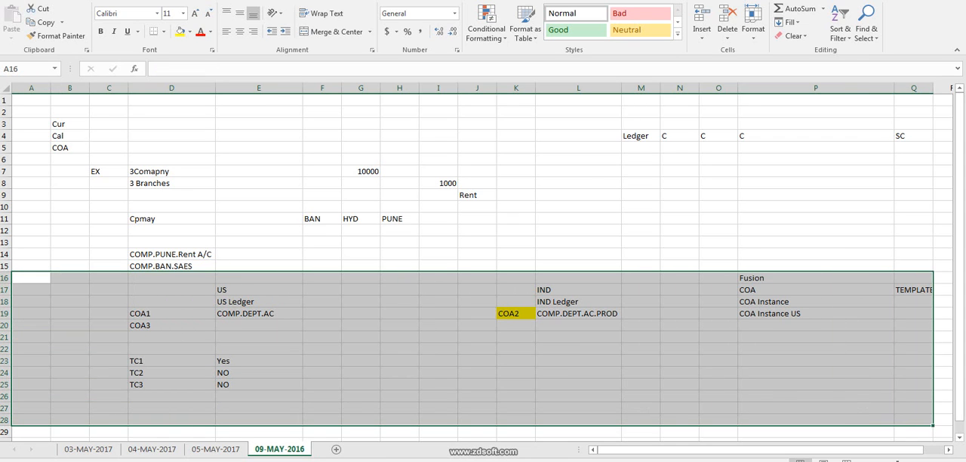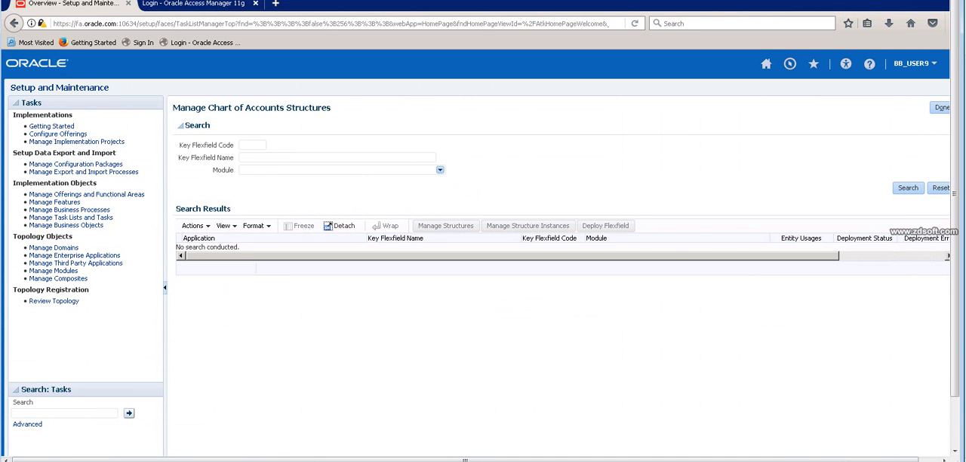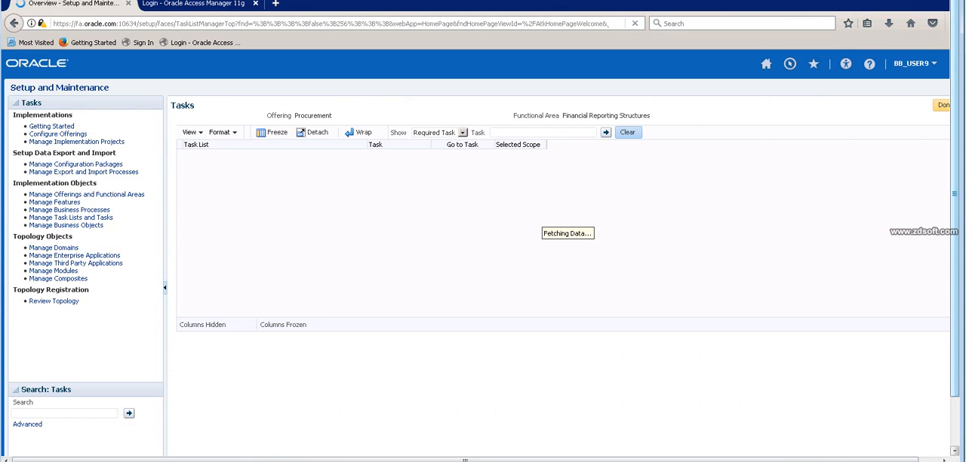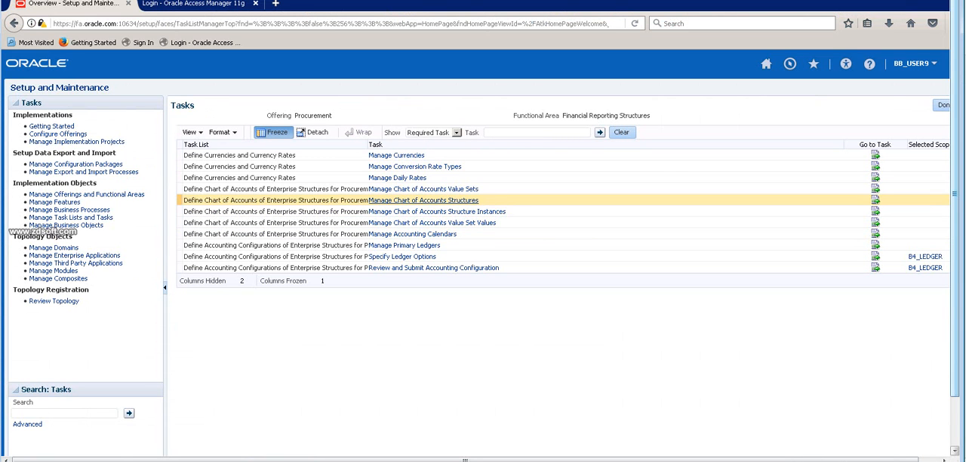Yeah. So now we will see how to do it. Maybe once we do it, we will get some idea. Let me create a chart of account structure. Here the chart of account structure will act as a template. We are not assigning that structure directly to the ledger. We are creating an instance based on the structure, and that instance we are going to assign to the ledger. Let's see how it is.